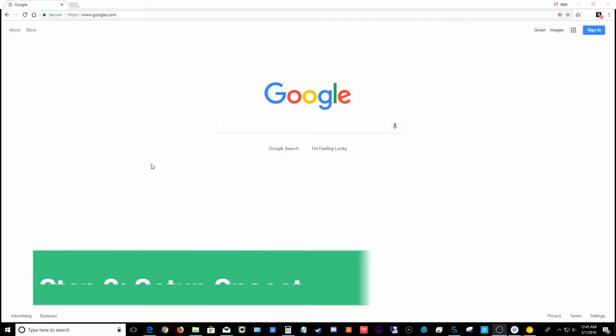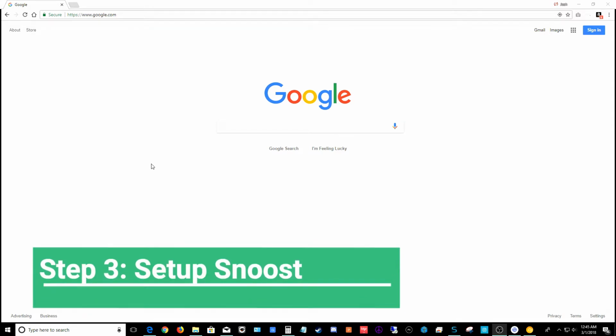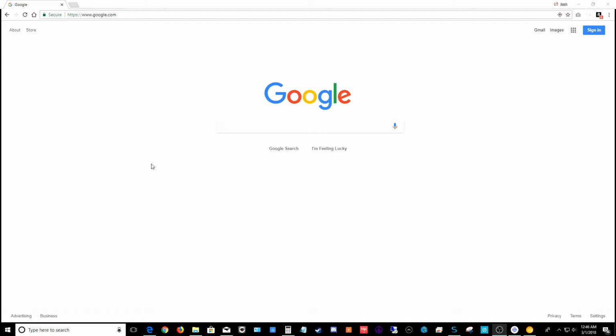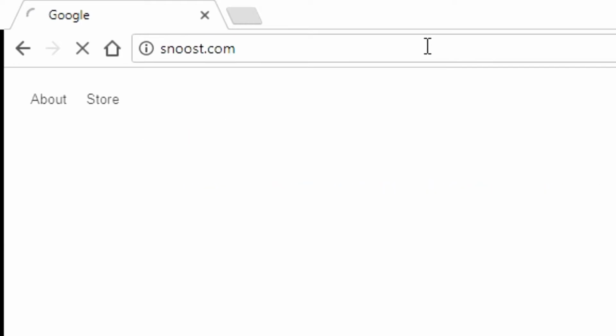Our next step is to set up Snoost. So go ahead and open up your web browser again. Now for this step, we do recommend that you use Google Chrome because ultimately we're going to be installing a Google Chrome extension that's used to power Snoost. So in your Chrome browser, go ahead and go to snoost.com.